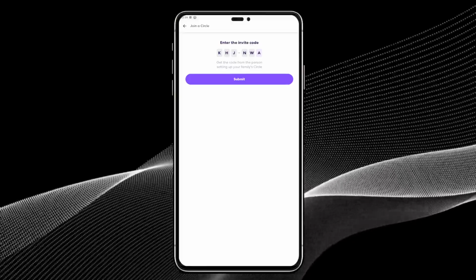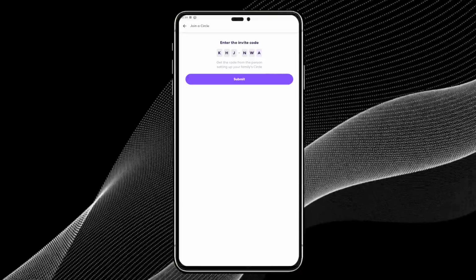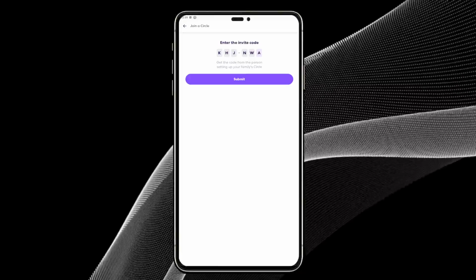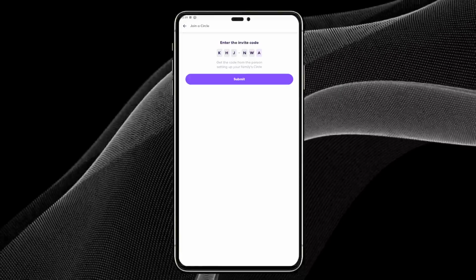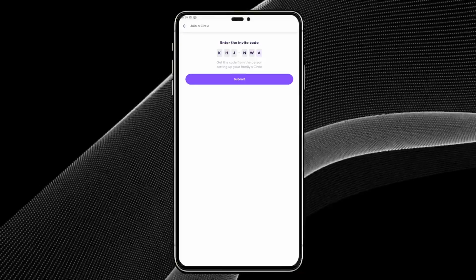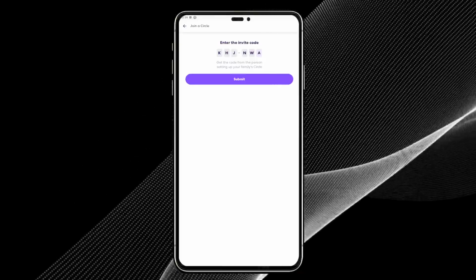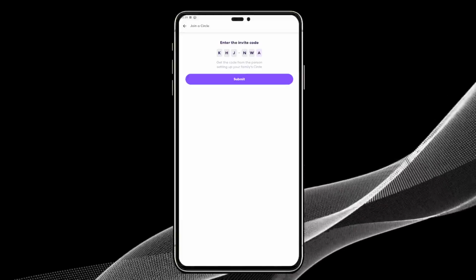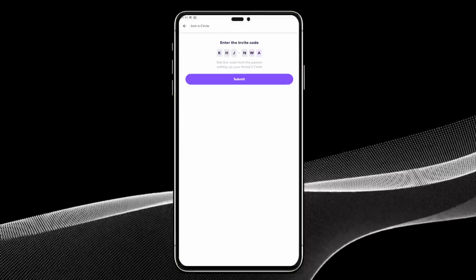After submitting the invite code, the app will process your request and verify the code. Within a moment, you'll see the circle name appear on your screen. This confirms that the invite code was valid and that you've successfully located the correct circle. Take a second to make sure this is indeed the circle you intended to join, as the name should match what you were expecting. Now, all that's left to do is finalize your membership.